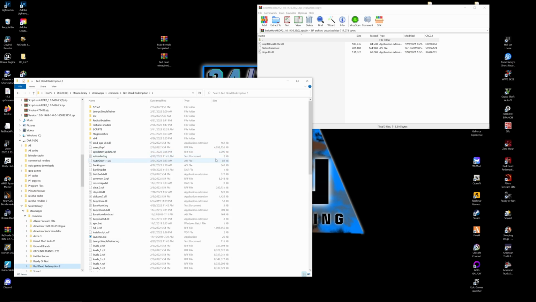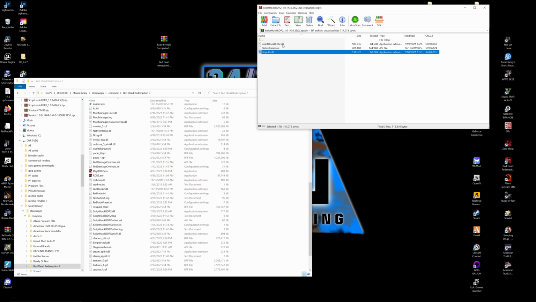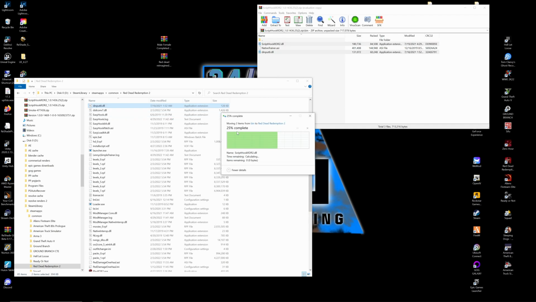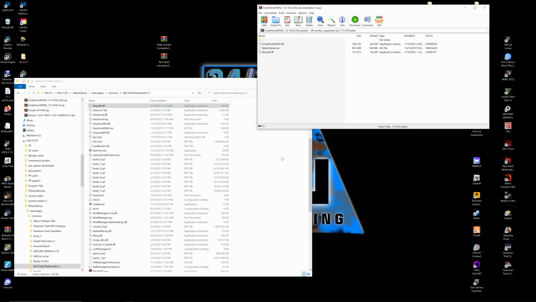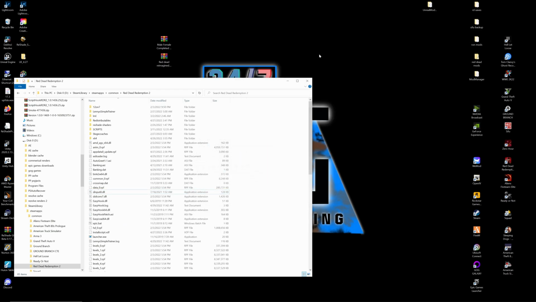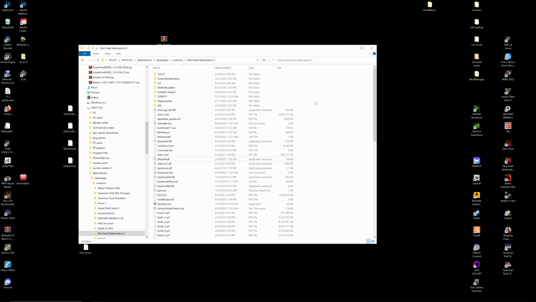I have it shortcutted, so we'll just get there quickly. You want to click both of these and drag them over. I'm going to skip them, I already have them installed. And from there, this is all you need to do.